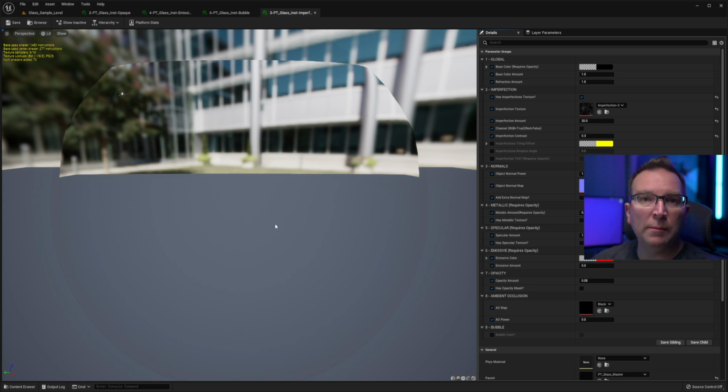Next, we have one of our imperfections glass materials. And here, you can see we have checked on the imperfections texture, and we have added that texture here. This will normally just start out as a blank black texture, so make sure you change that to one of the options that you have in the pack or choose your own. You can adjust the imperfection amount, so how strong the actual imperfection is, overriding the roughness of the glass shader.